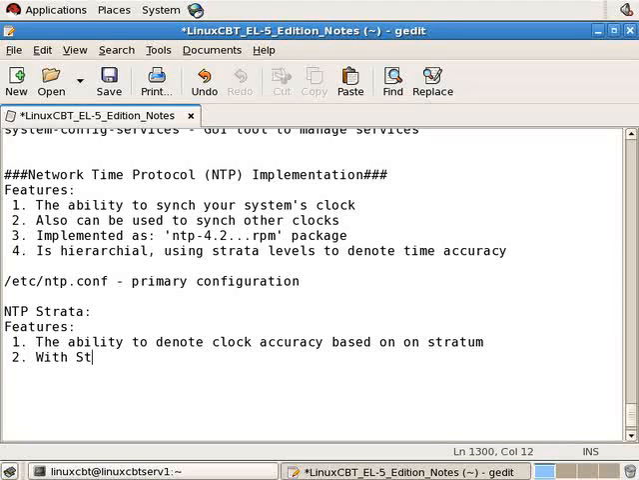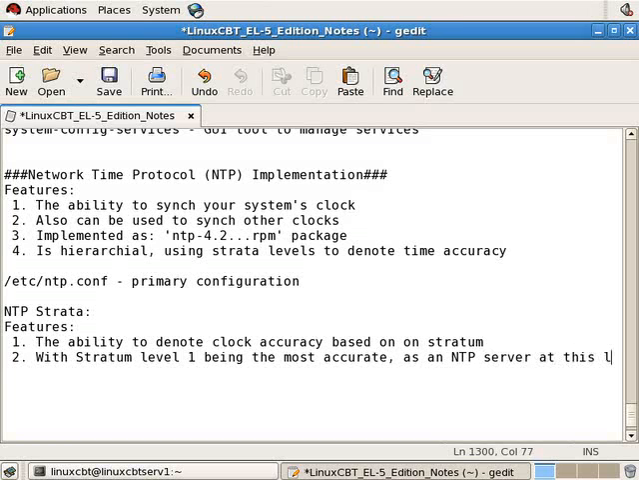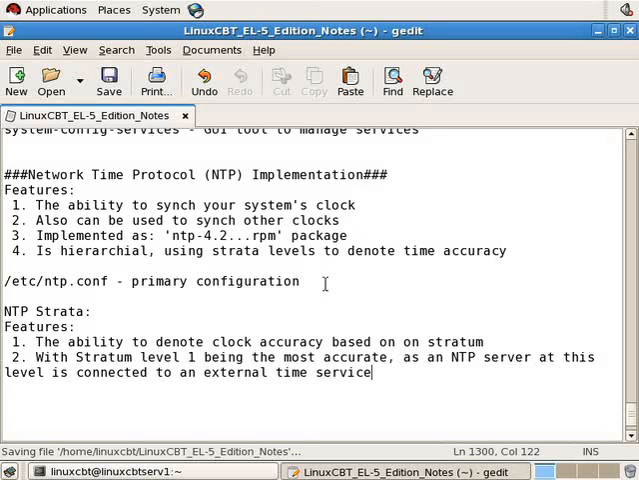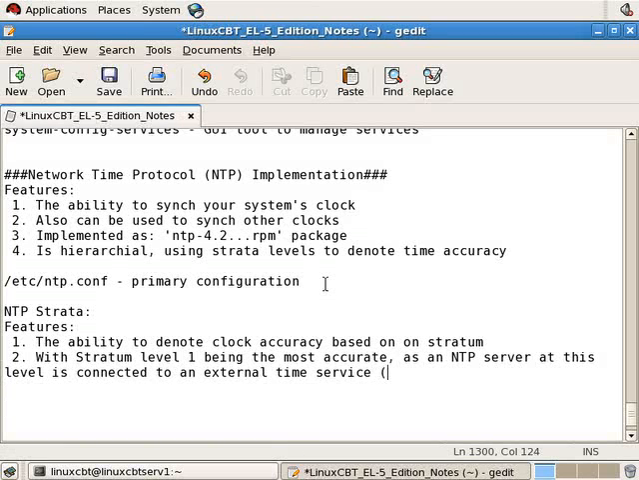with stratum level 1 being the most accurate, as an NTP server at this level is connected to an external time source. And the protocol provides the utilities necessary to determine the various strata. And an external time service includes, but is not limited to, GPS, radio, etc.